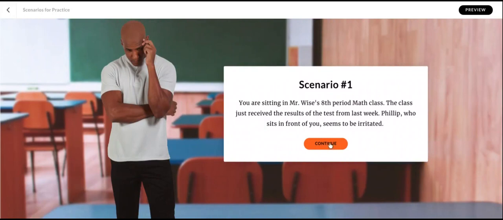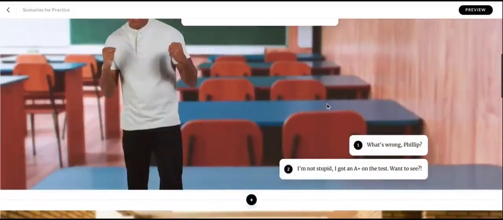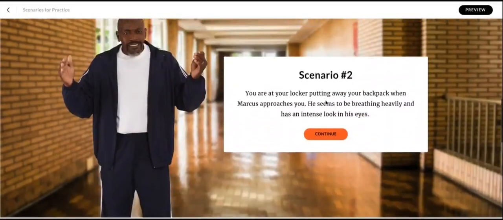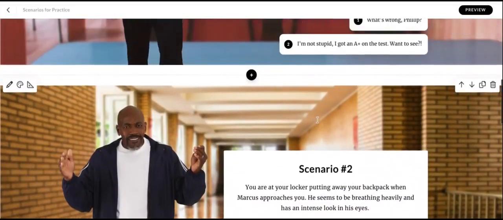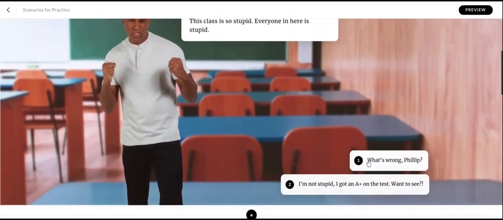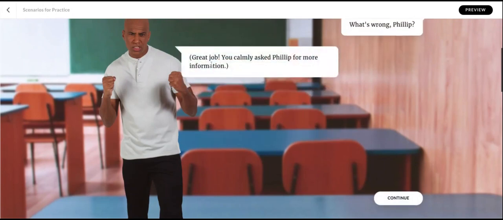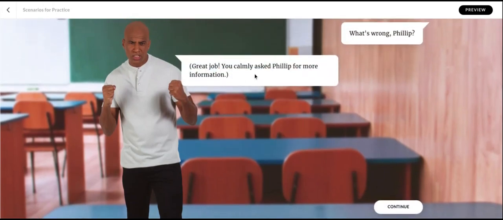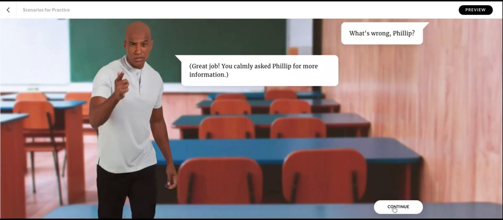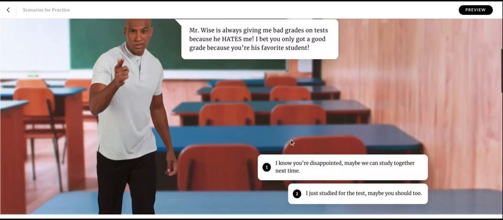So if we look here, scenario number one, you were presented with a little blurb about what's going on. I skipped that on the first one. The character says something, and the student is presented with choices. They're given immediate feedback on whether or not it was correct. They're able to continue.